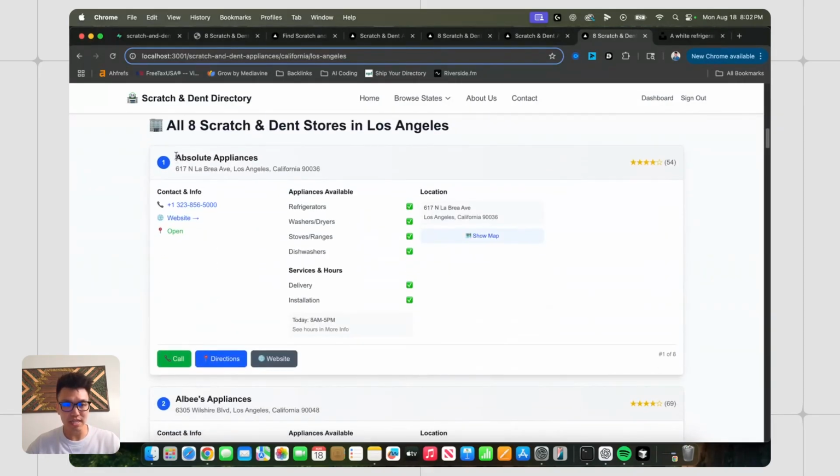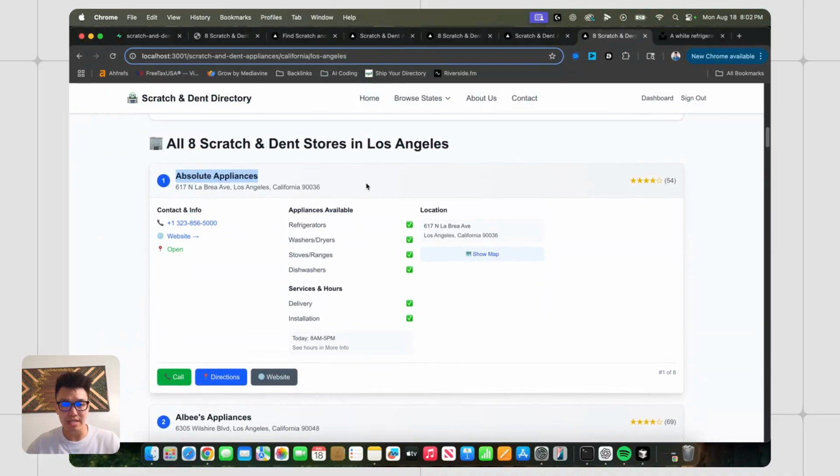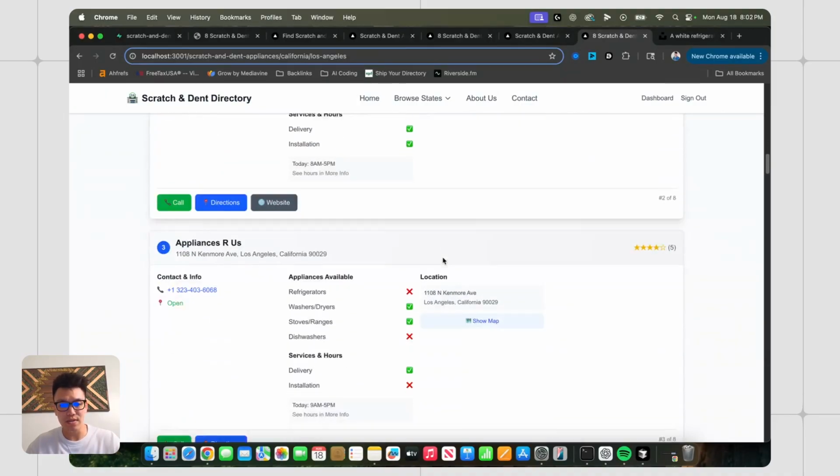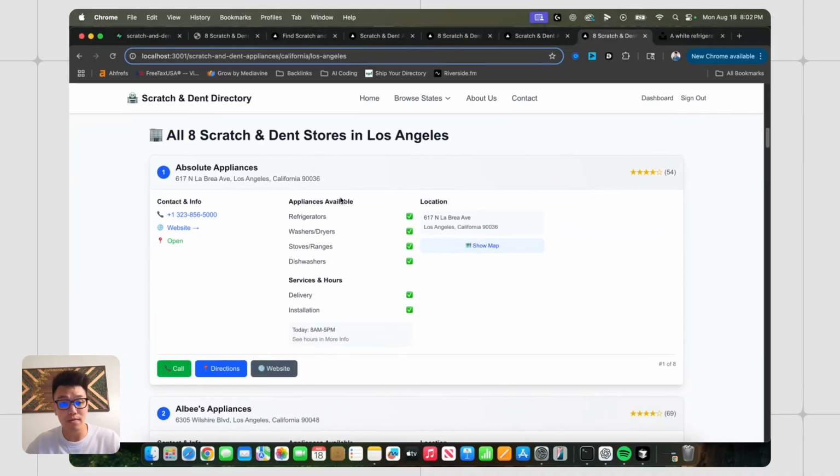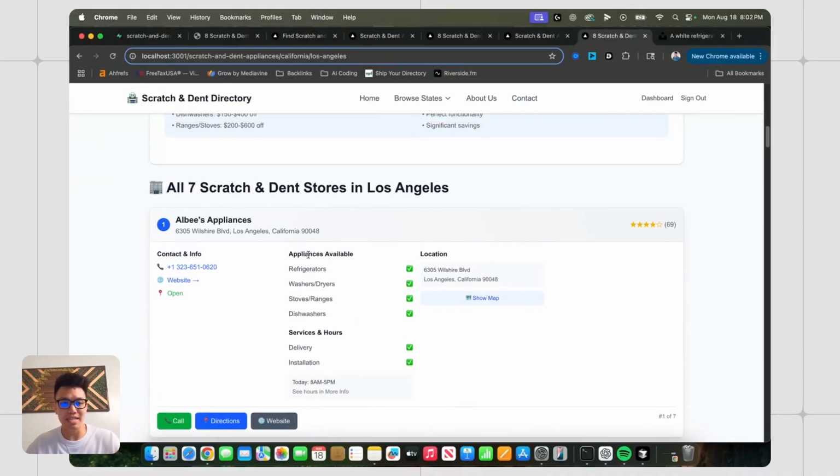So right now, this is the one that I technically have upgraded to a featured listing, but it's not any different than the other listings. And to incentivize people to pay for a featured listing, it should look better with images and other ways to kind of make this stand out.